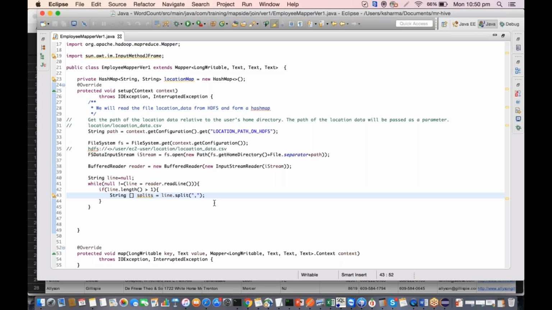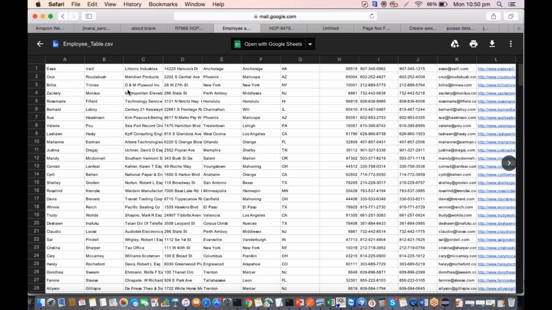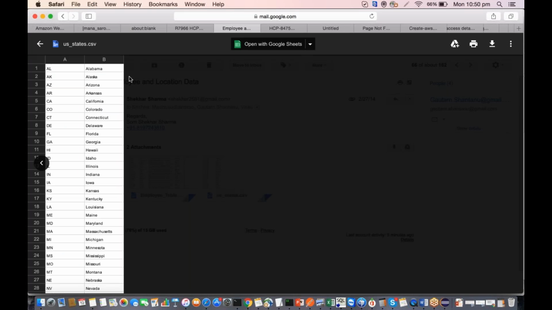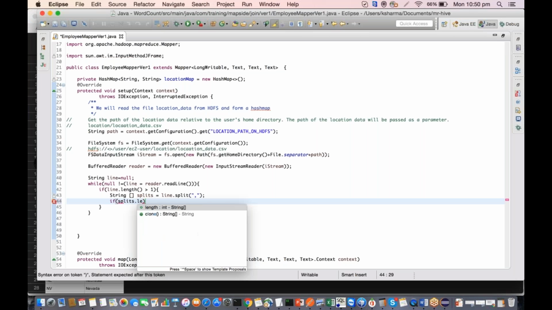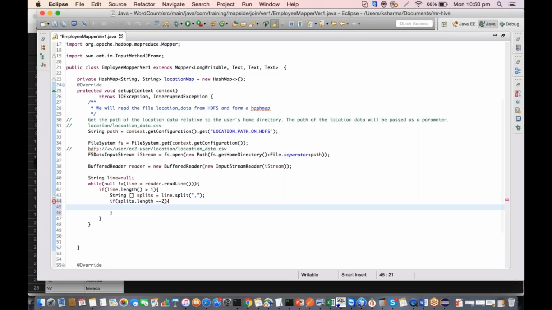I'm actually looking out for two lengths, right? Because I know that this will have two: a zero and a one, where zero is the first element of the array. So I will make sure I'm not reading past the array, so that I don't get an array out of bounds exception. I will explicitly check if splits.length equals 2, and only then go inside and process.